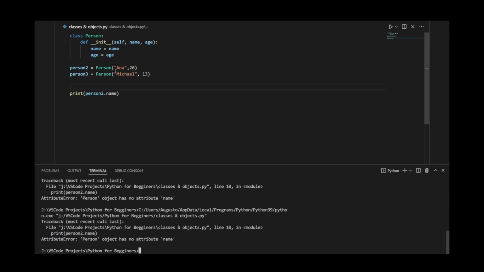Because these are objects. However, the class person does have name and age. So just to give you some more explanation on what's going on here, you can see that when each object is initialized, the parameters of this initialized method are going to be name and age. Self is a parameter that is kind of a given. We're not going to add it here. You can see we're only passing 2 parameters when we initialize a new object.